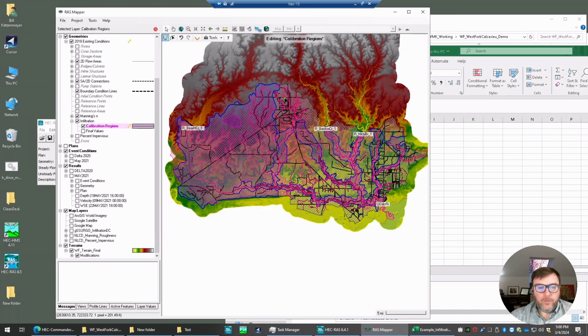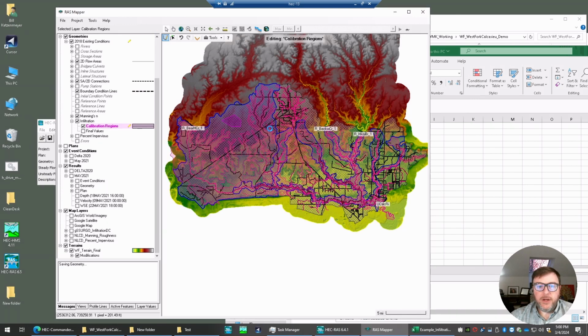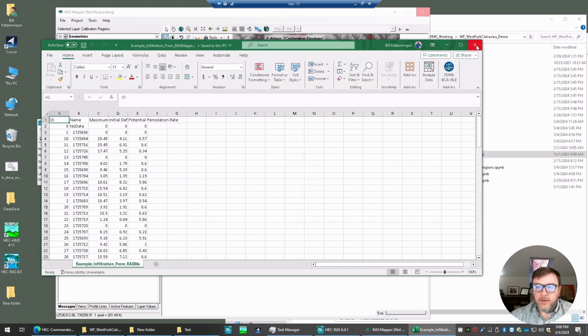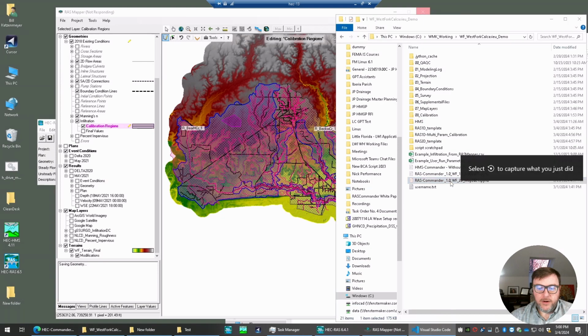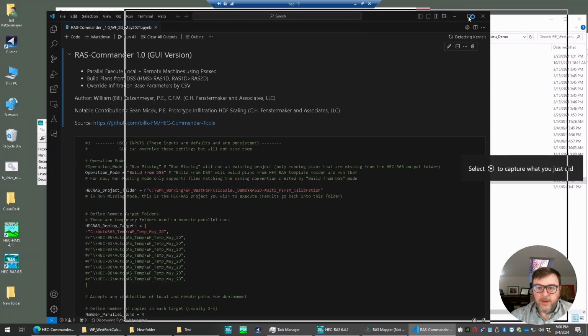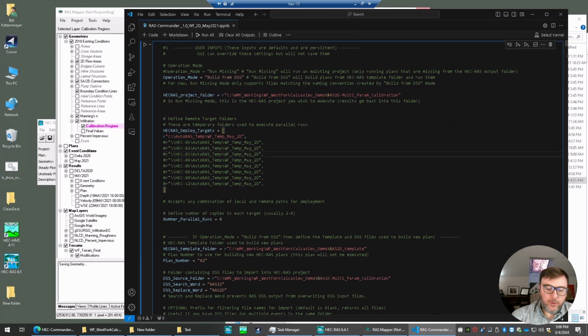So now that we've got that set up, let's save our existing conditions model. Let's open up RAS-Commander while that is saving. So just like our previous demo, we're in operation mode build from DSS, given our HEC-RAS project folder. We've got one deploy target. Let me enable HEC-03 because I've got it for use right now.